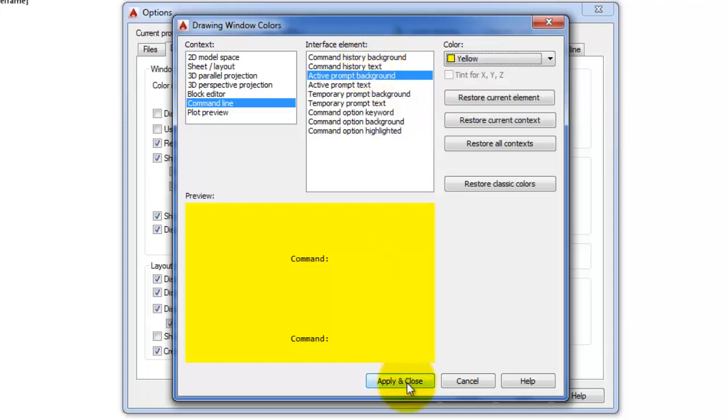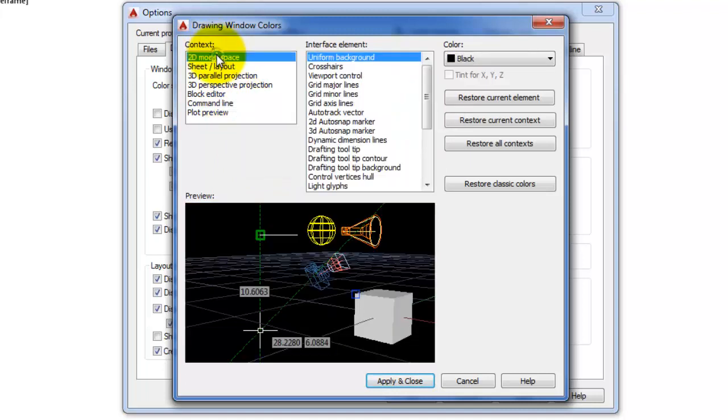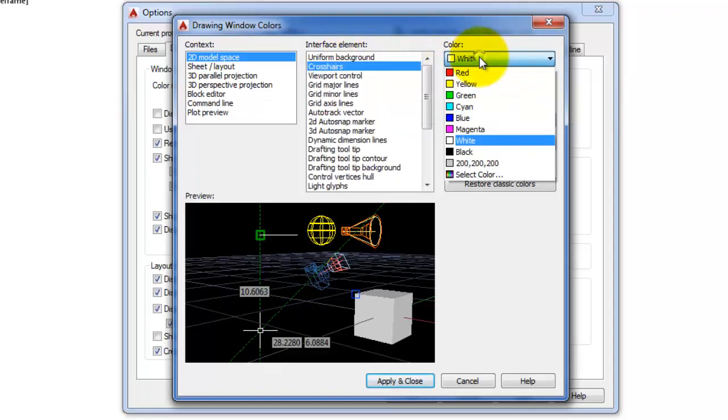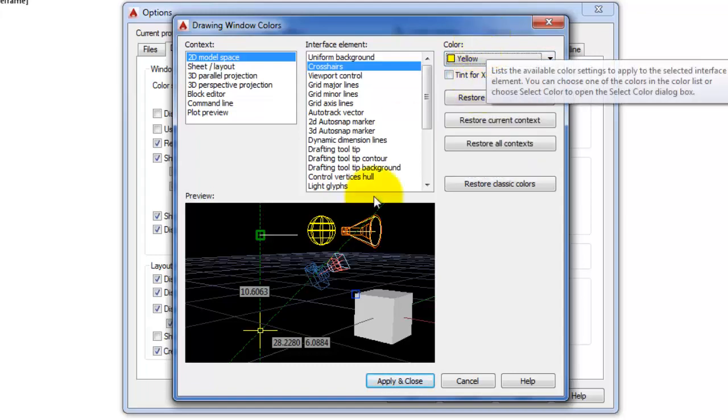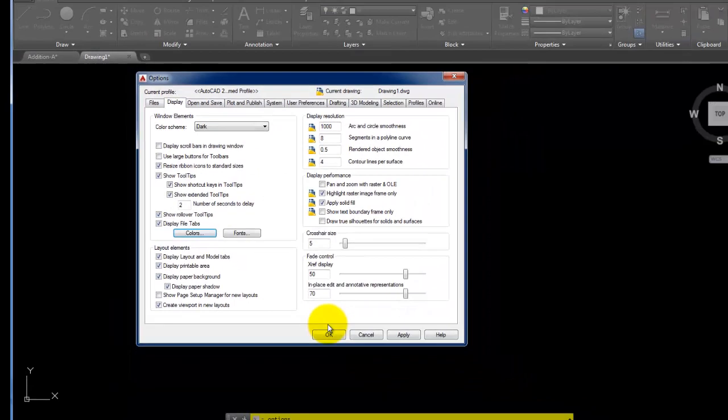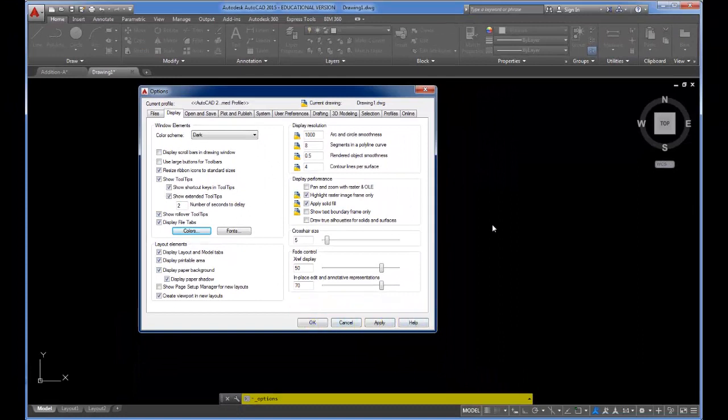I'm going to go ahead and actually change one more thing. I also like to change my crosshairs. So by default your crosshairs are white, which is great. I like to make mine yellow. Again, that's just something that helps it show up better on screen in my classrooms and hopefully in these videos as well. So I'll go ahead and choose apply and close there. And then you can see definitely the color change of the background, my yellow command line as well as the black background.